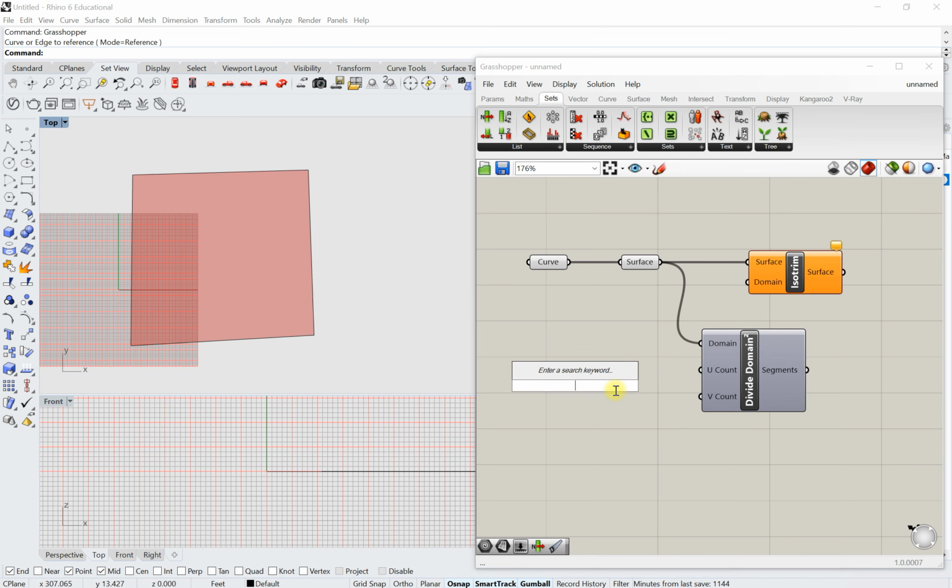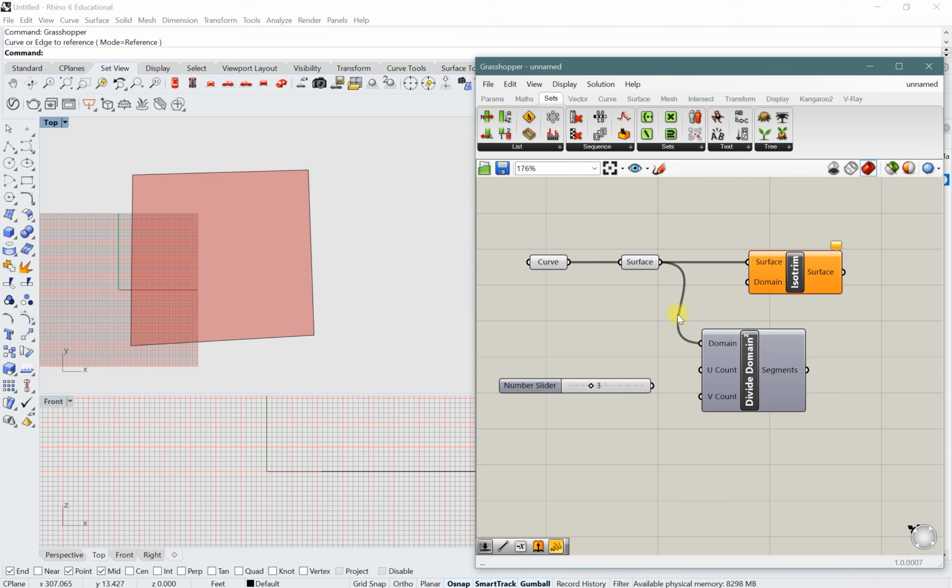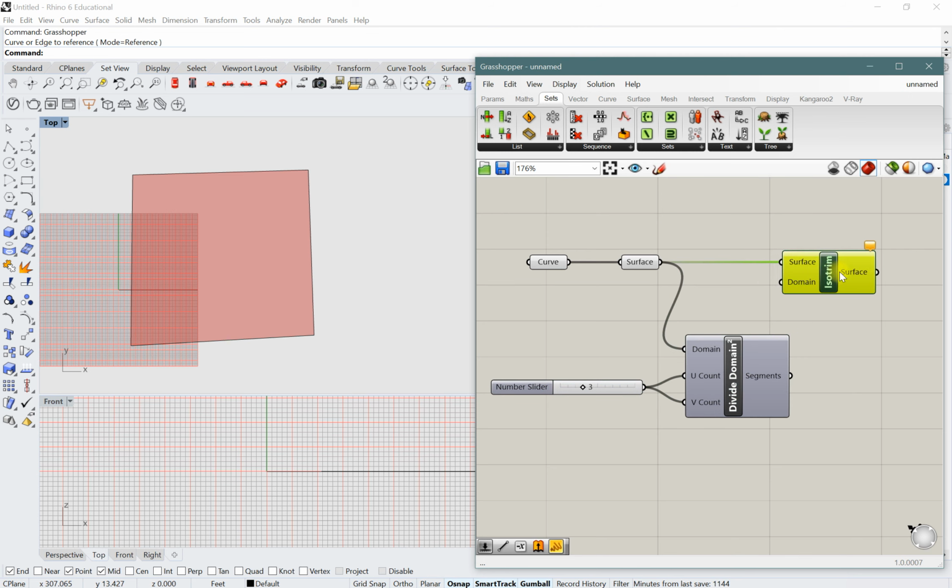So I'm going to create a number slider with the value 3. So I'm double clicking, typing 3, enter, and I have a number slider with a value 3 already set up here. You'll notice if I plug this into both of these now, and then plug my domain into the domain of my isotrim, I should see this break down into a 3x3 grid. So this is splitting my original surface into 9 subsurface regions.